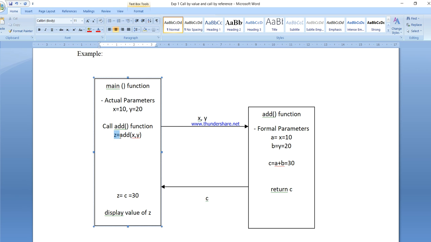And what is this z? So this z is for accepting a parameter which will be returned by the add function, right? So first what will happen, x is equal to 10, y equal to 20, and after that the add function will be called. The call will pass the x and y values to the add function. So x and y are now passed inside the add function.